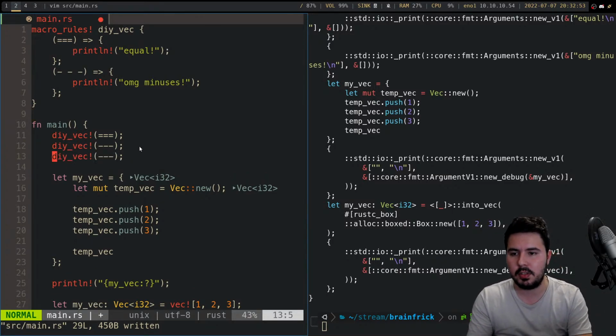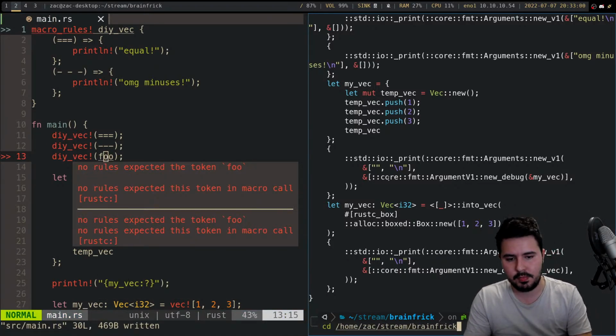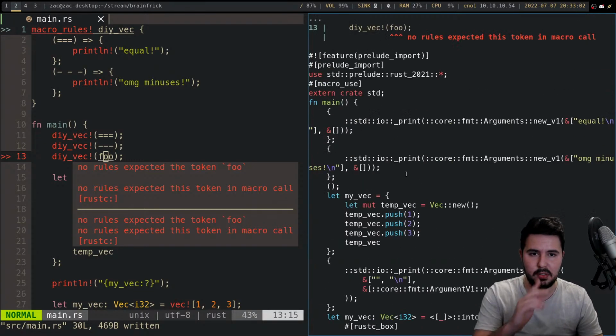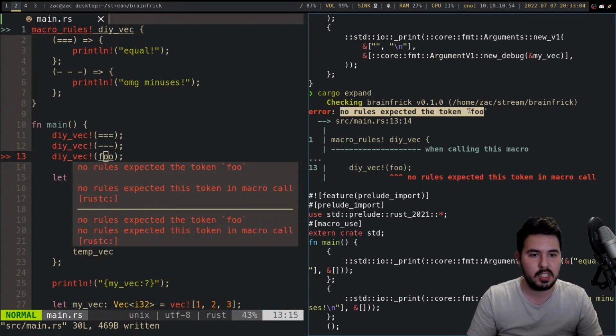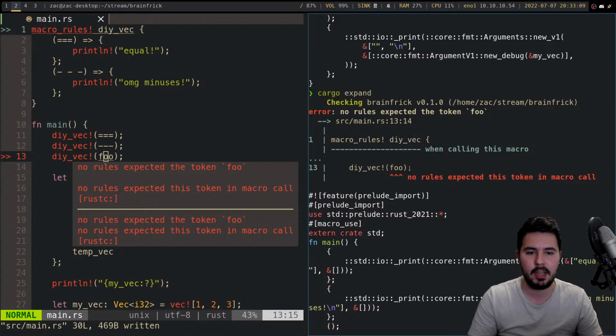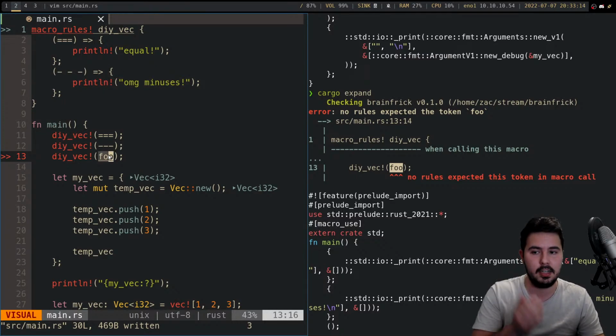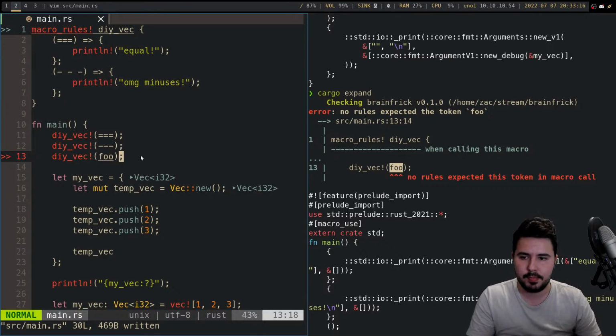The one thing I wanted to point out here is, what if I give it something that it doesn't like, just foo? Then we'll get an error. If I go cargo expand, which will build my code, it says no rules expected the token foo, no rules expected this token in the macro call. So when calling the vec macro, it went through this rule, it went through this rule, and it got to the end and went, I don't know how to deal with foo, and so it gave up. So again, to recap, a macro takes code in some format and spits code out, and it spits Rust code out. Okay.